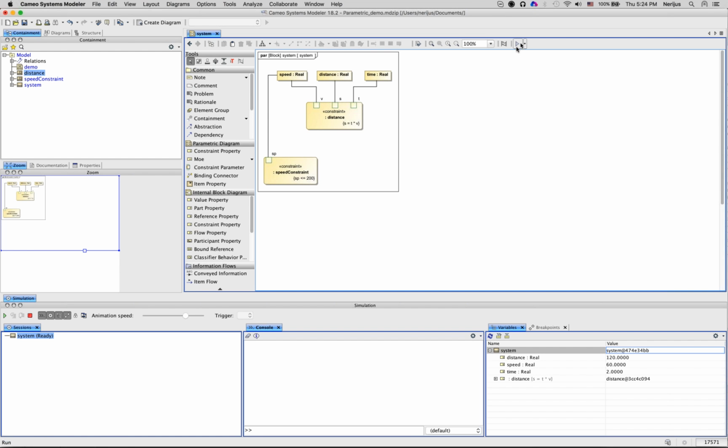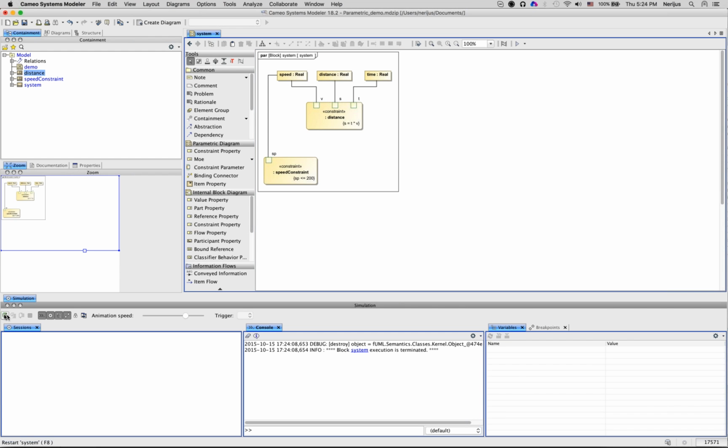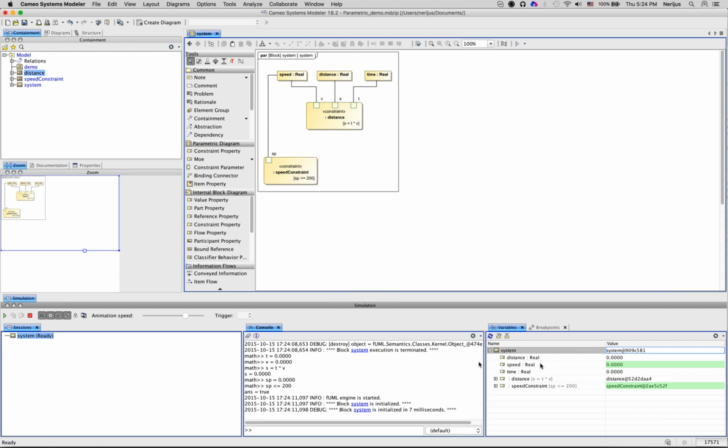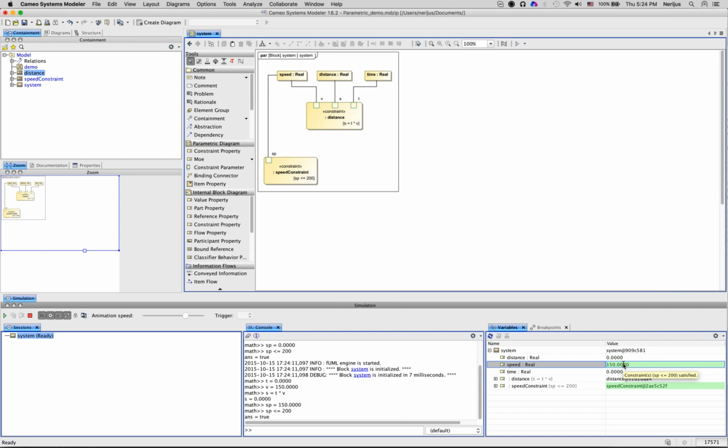But if we solve this model, I rerun, and you see we automatically show a green or red color. We automatically check the constraint. So with 200... if I use 150, it's okay, and I can read the tooltip. It says that speed should be less than 200. If I enter 220, it's not okay anymore. And I'll show you examples.